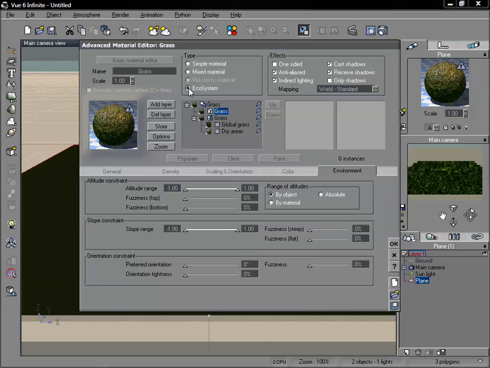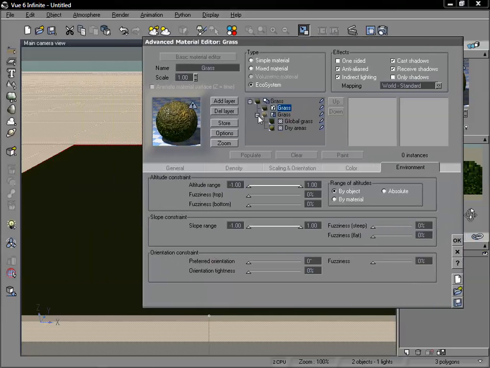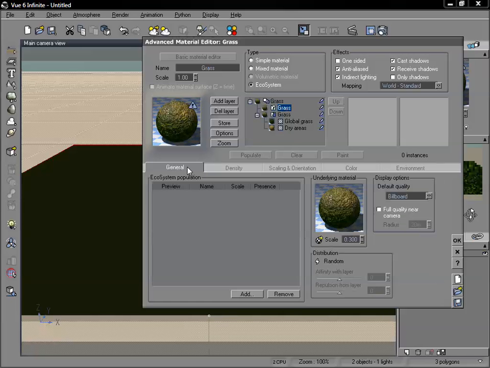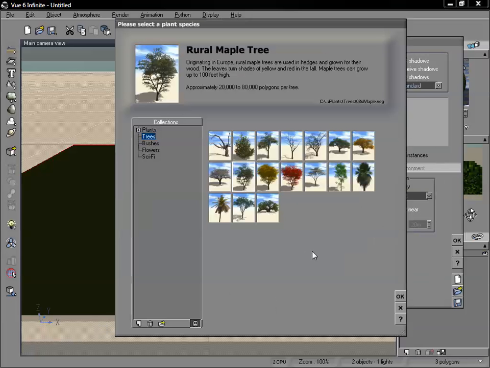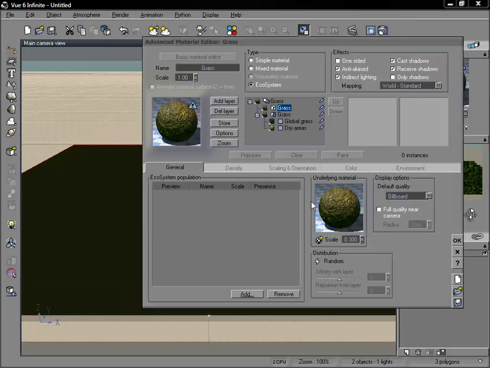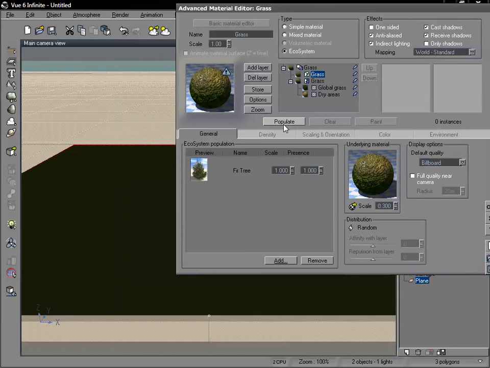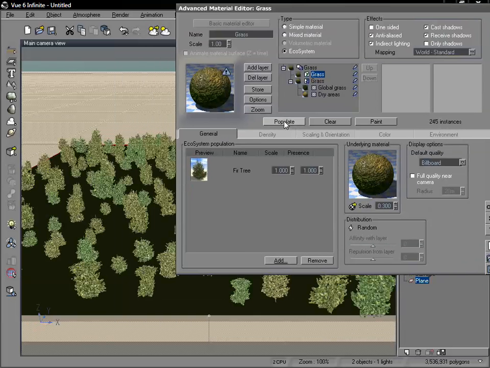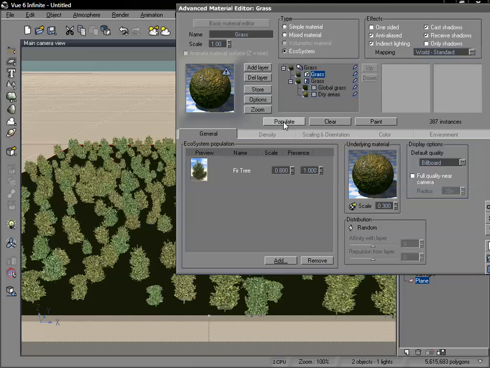I'm going to go back and click on EcoSystem, and this way we add our EcoSystem layer. And I want to add a plant once again. And I'm just going to be using our fir tree for this example, and click OK. I'm going to go ahead and just click Populate right away to see exactly where our size stands. And I'm going to bring that down to 0.8, just so it's a little bit smaller.